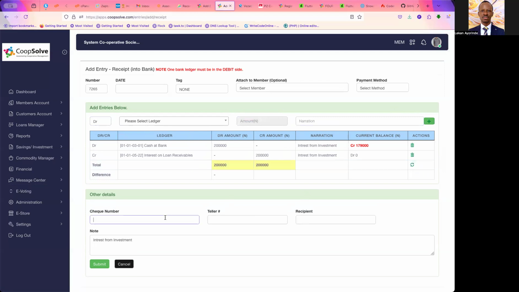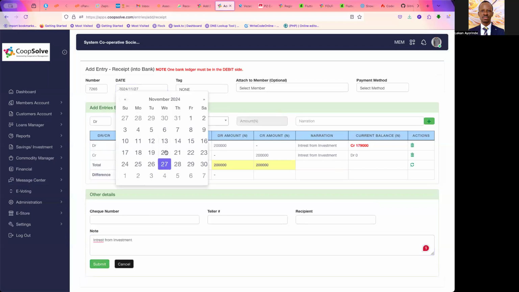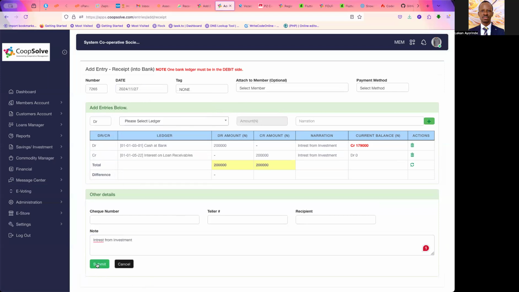And that's it. I mentioned the check number, the teller number, and all of this. Once you're done with this and you're okay with the way it looks, you can submit to post that to your ledger. Oh, you have to select the date. Yeah. And then you submit to post that to your ledger. So that's how to post payments that you have received that is not coming from members, or the system has not automatically posted those payments. So you want them to reflect in your books.